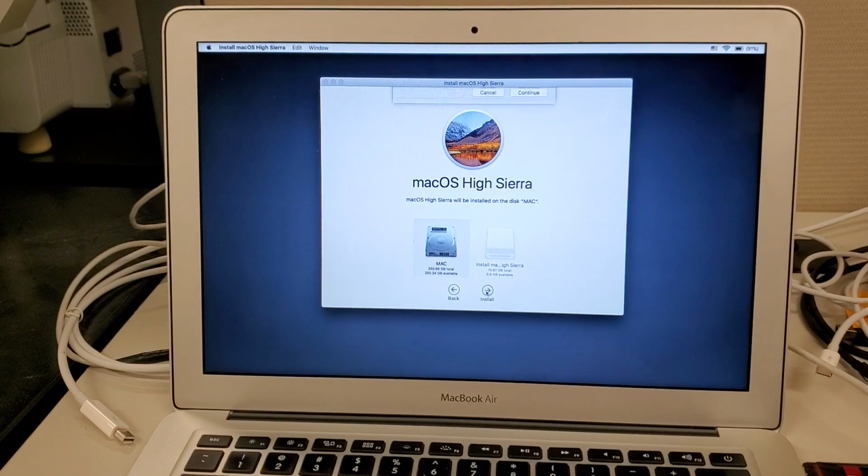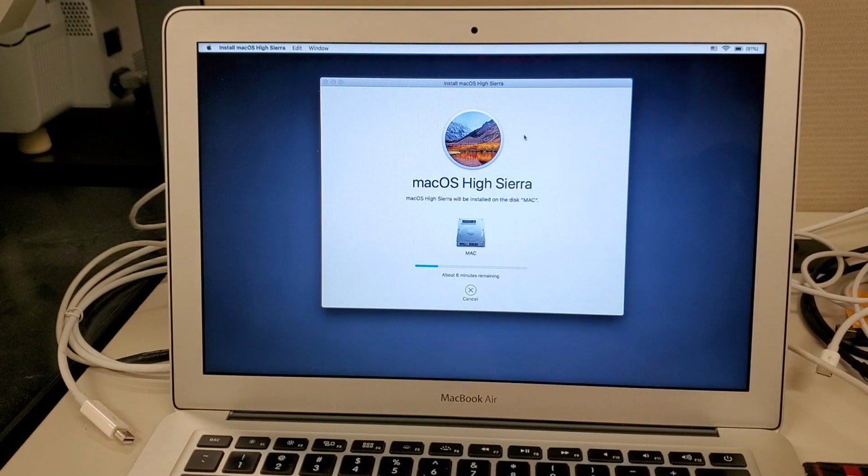Select the hard drive, continue. I don't have it connected to the power source. That's what that message was all about. And that's it. The problem's fixed.